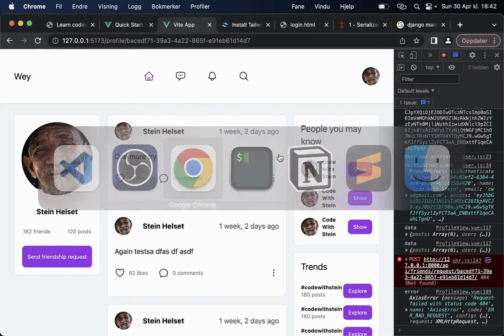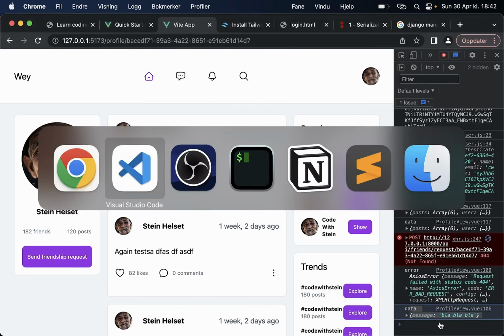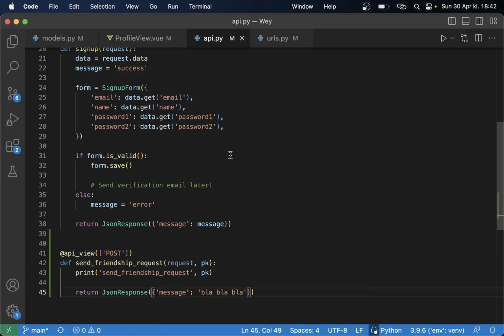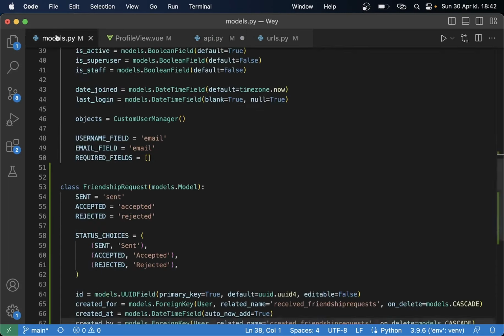So now that page should exist, and if I click this again now, you can see that in the return I get this. And if I go to the terminal, you can see here that this function was called, and here you can see the primary key for the user we want to create a friendship request for. Okay, so then I should create the actual friendship request and talk to the database. So here we can import the model we just created: from .models import FriendshipRequest.